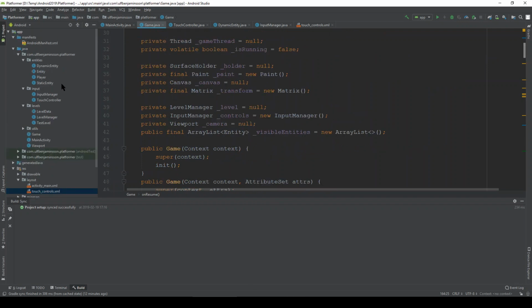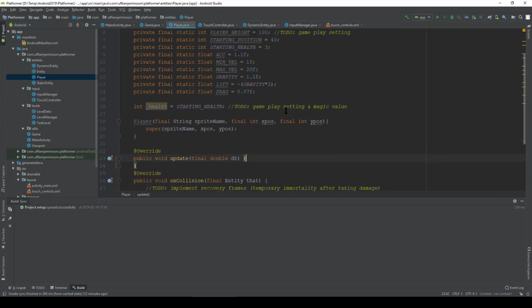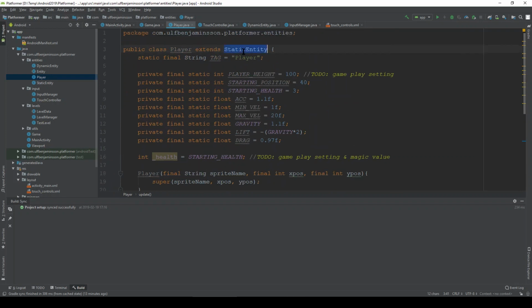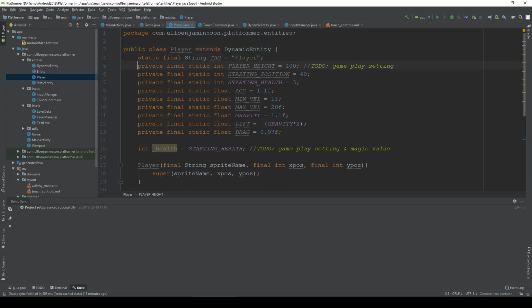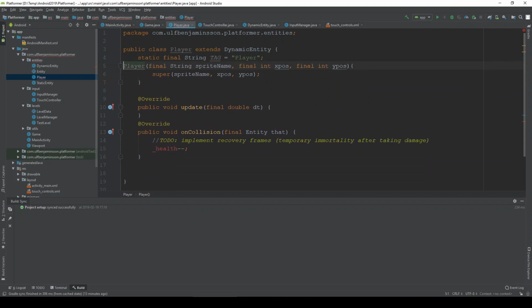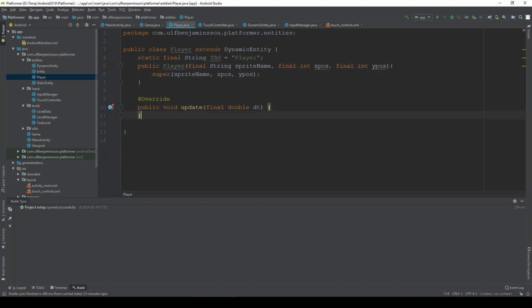So how do we use this? We need to create a new entity. I want a player, and I want it to extend the dynamic entity. And I already have a player that we copied from the previous game, so I'm just going to start in this class. I'm going to start with changing this out for dynamic entity. And then I'm going to remove all of this and the health. And I want that to be public, probably. I don't need on collision just yet. Only the update.